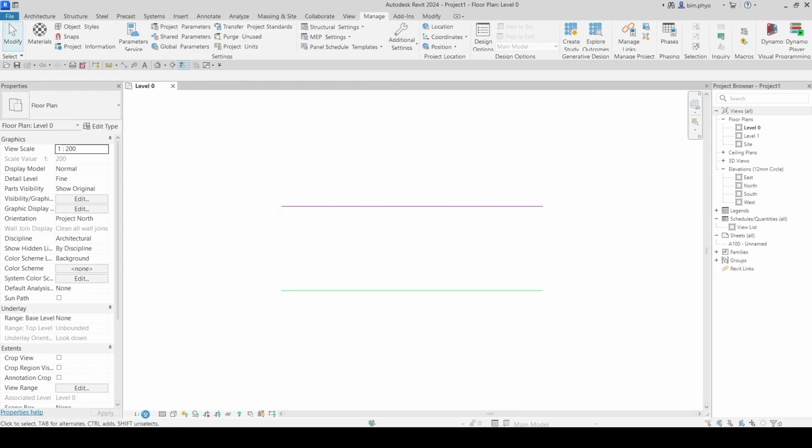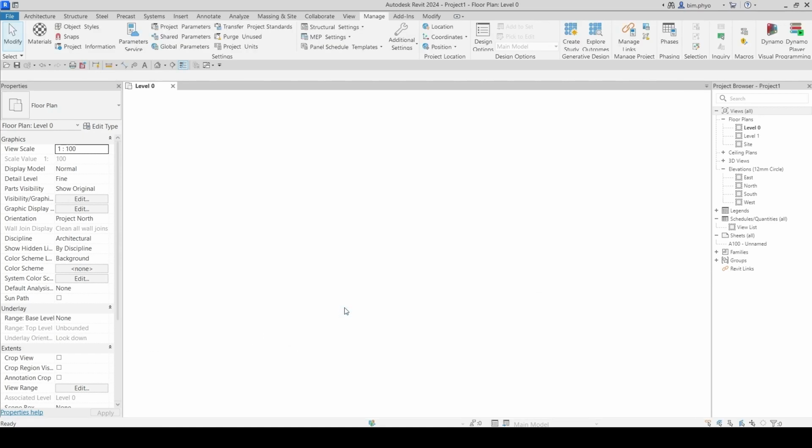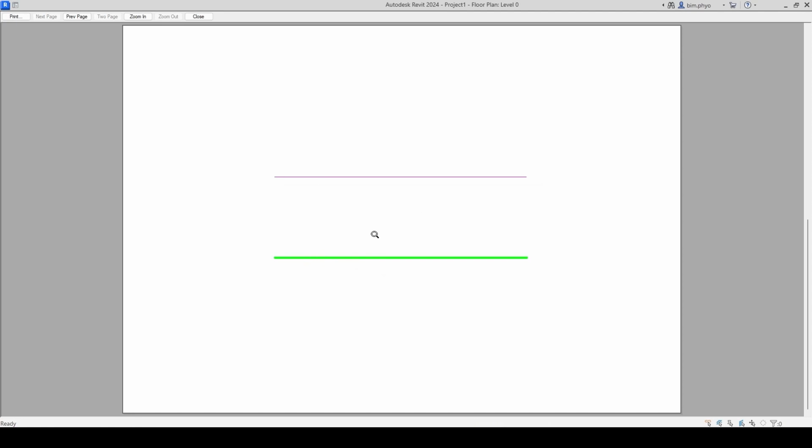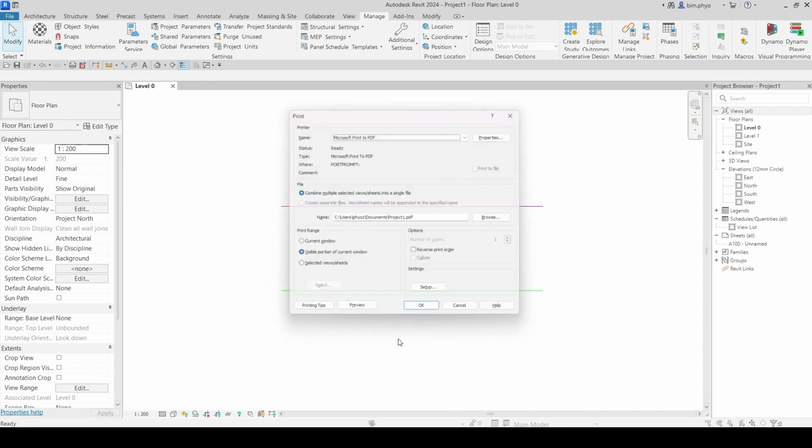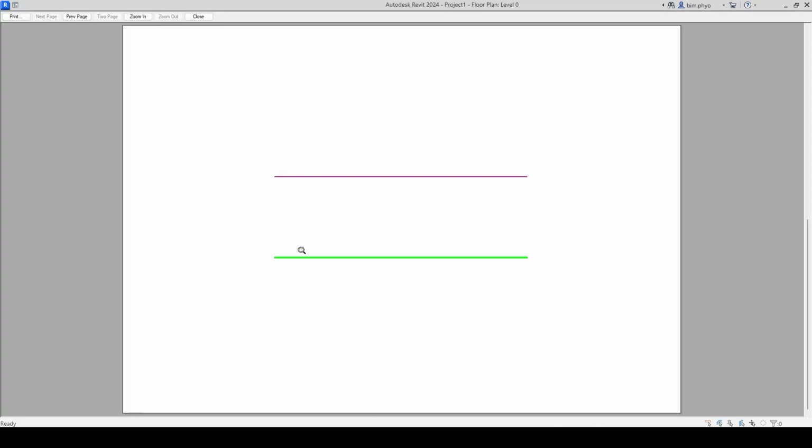Then you change to 1:100. When you print it, check in the preview. Look at this, please take note of this view. If I change to 200 and check in the preview, it's bigger than the previous one. Please take note of that.